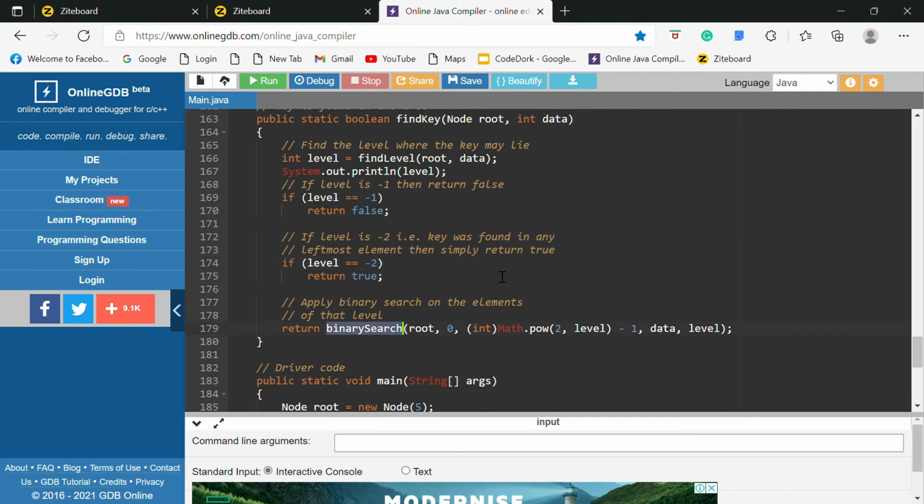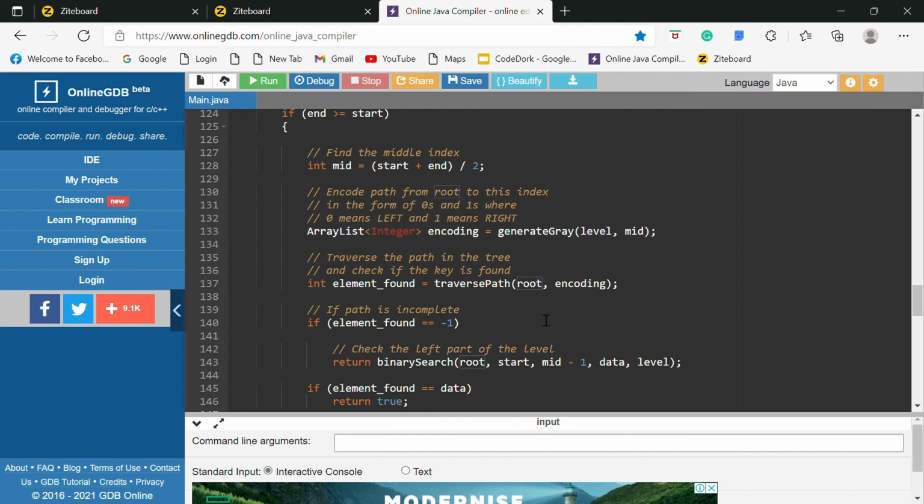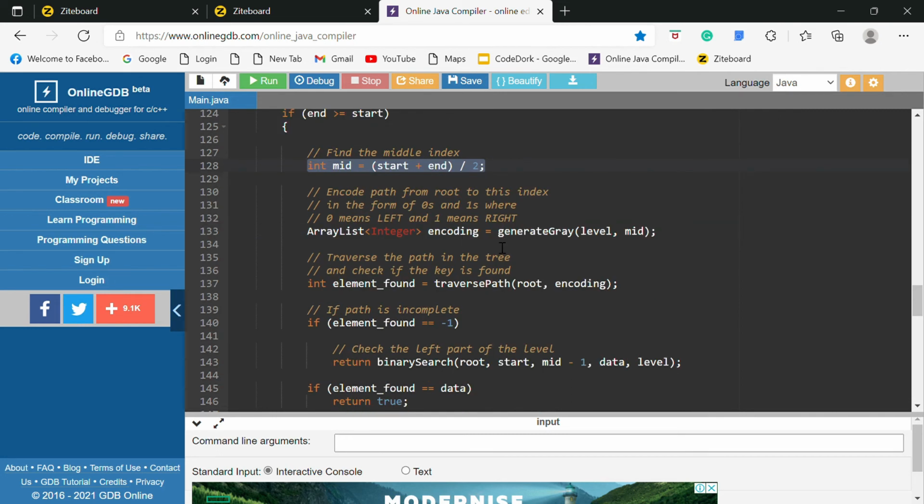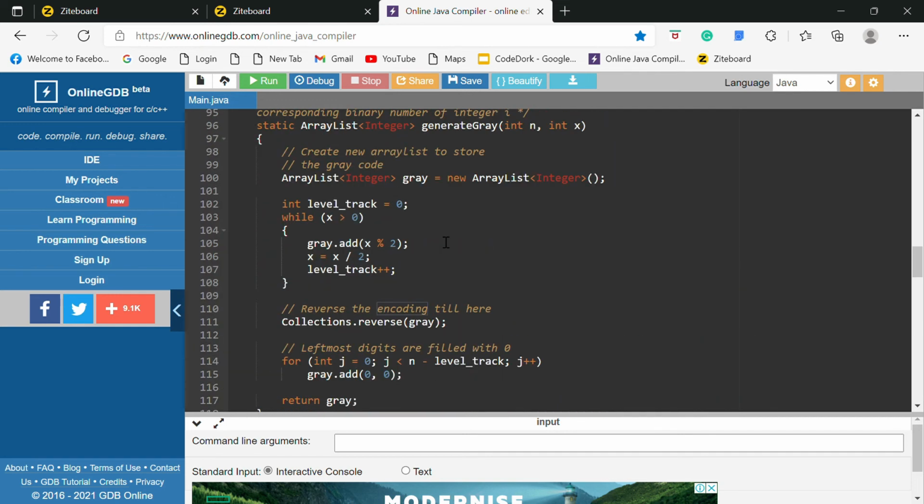Then this is the binary search function. This is the start, this is my end, and this is the data value you have to find and the level. And this is the root from which I'll start searching. So I just said while end is greater than start, I'll find the mid, and here I generate the gray code and store it in an array list. This is the function to generate gray code. This is my mid and this is my level.